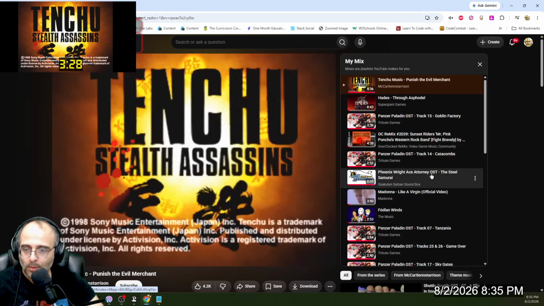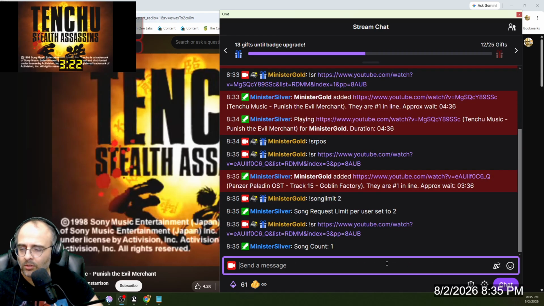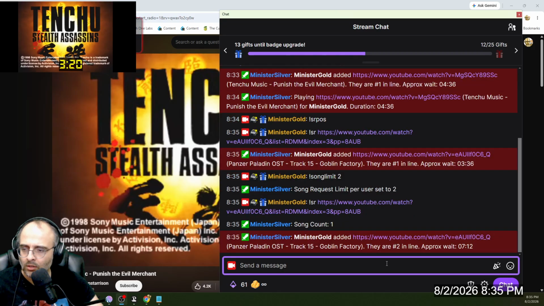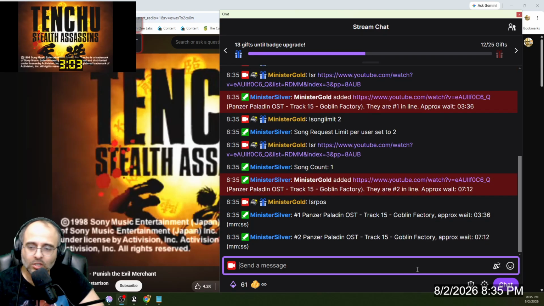I'll grab another song. Exclamation SR, and this. I've added a second song. Now, if I wanted to see all the songs that I have in the queue, I can go like this: SRPOS. It's showing my 2 songs, approximately how long till those songs play, and what number they are in the queue. Oh, I added the same song twice, didn't I? Yeah, I did. Whoops. Well, I have 2 songs in the queue, and they're the same one.